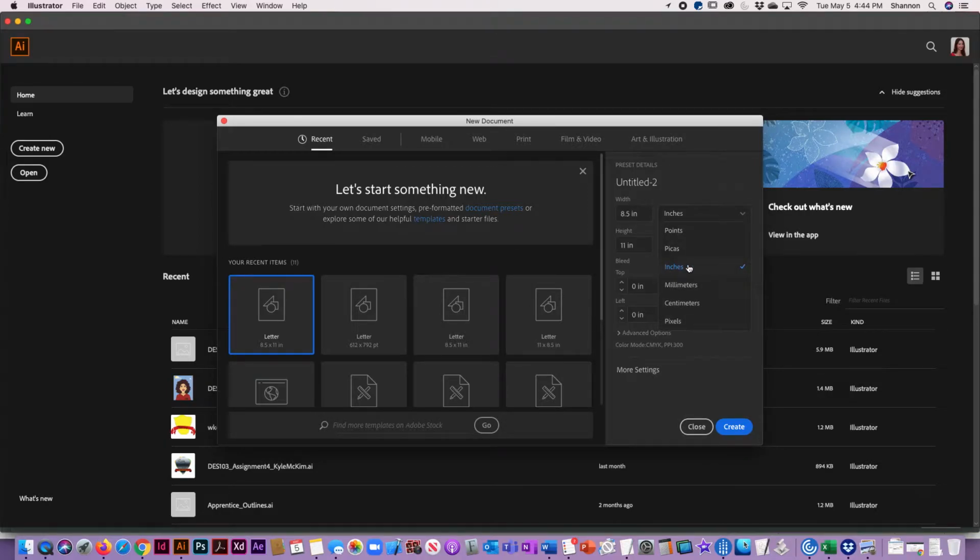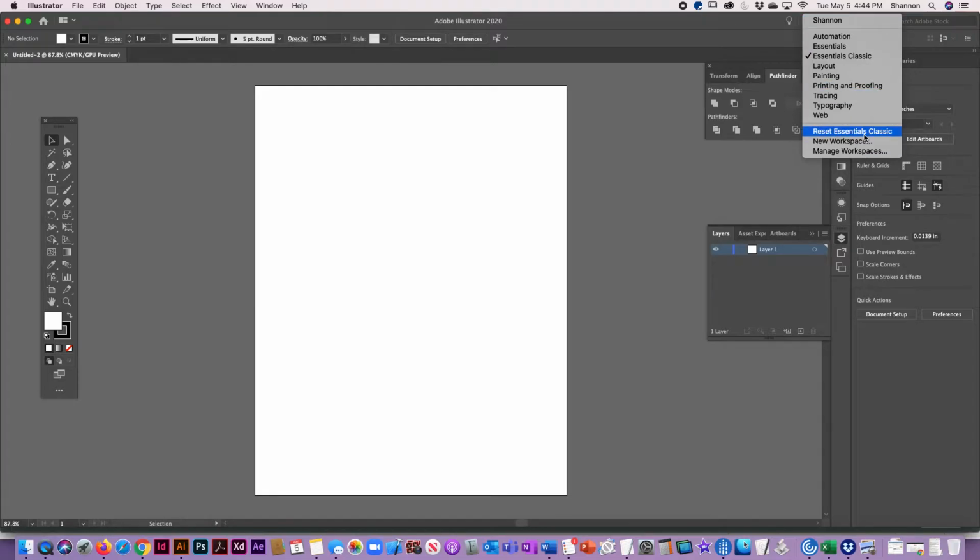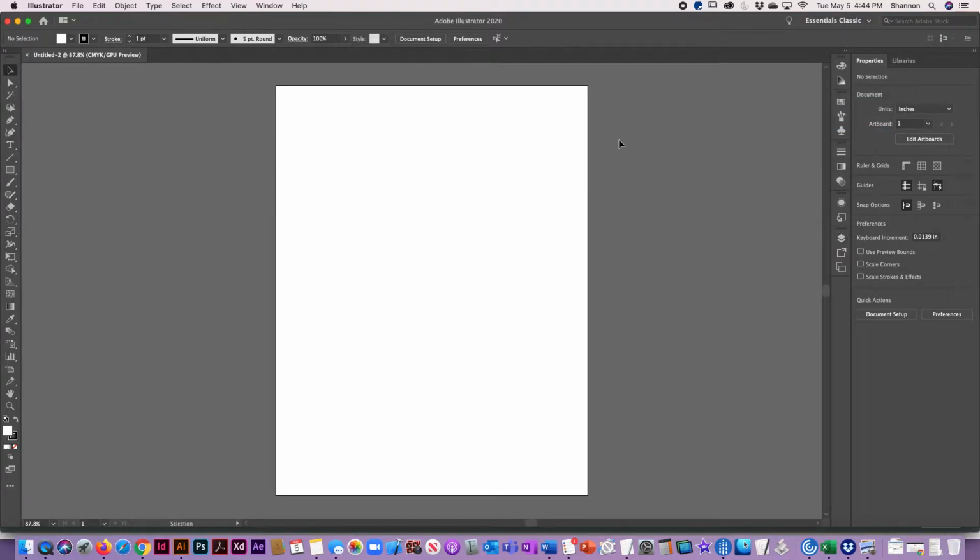So make sure you change that drop down to inches. So you have it set up as 8.5 by 11 inches, not 8.5 by 11 pixels or 8.5 by 11 points. And we only need one artboard. So let's hit create.